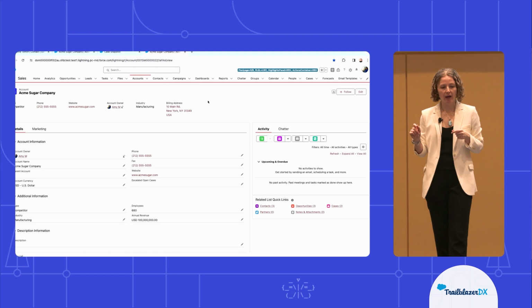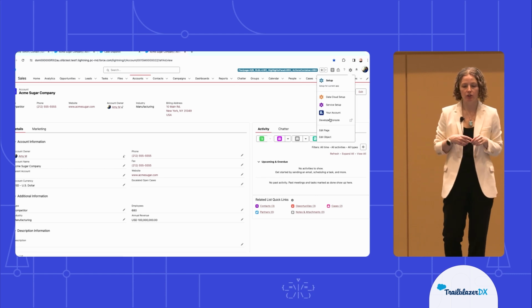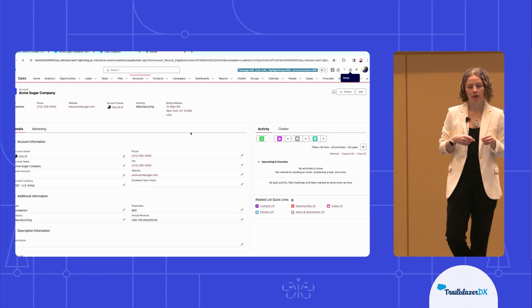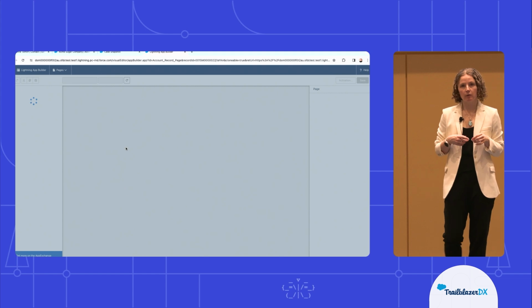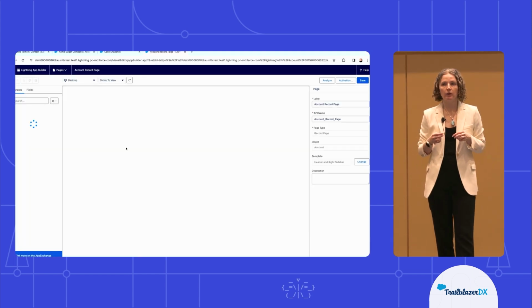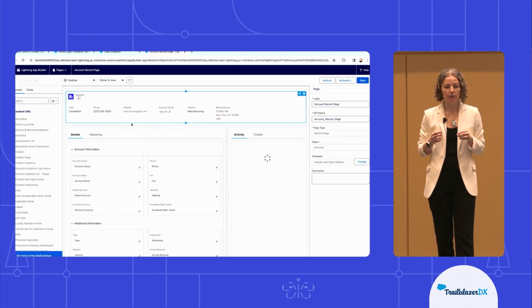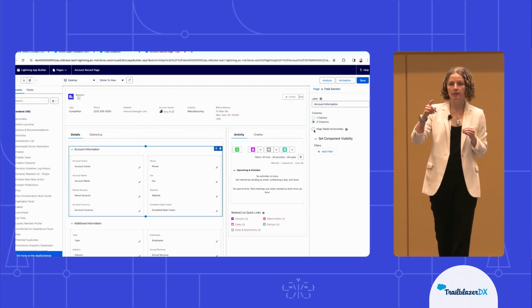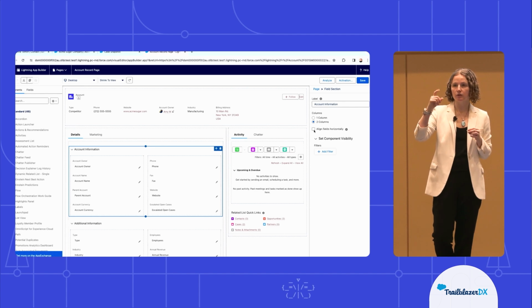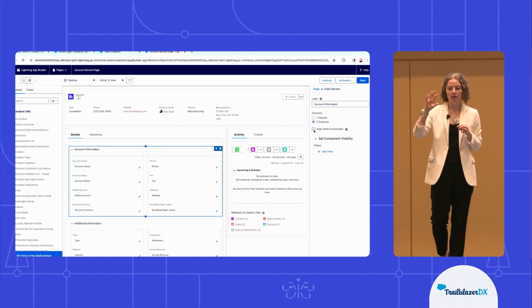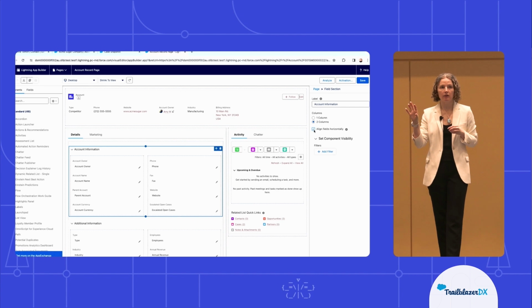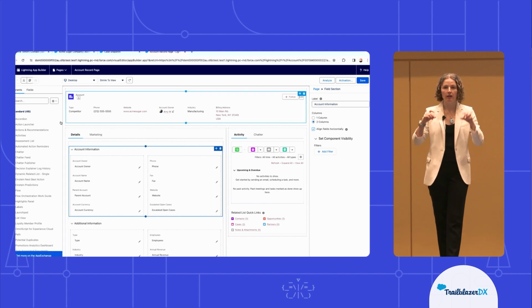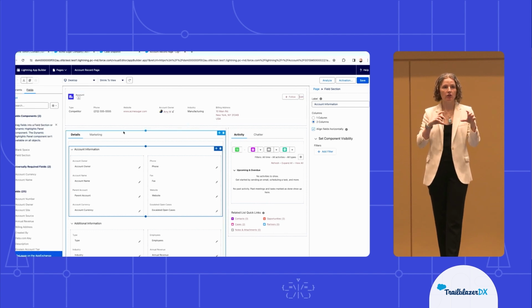So now we're going to go back to the account, and let's jump right into Lightning App Builder and see how we can make some formatting changes here. Now, the first thing that Amy's going to do is she's going to enable horizontal alignment for that field section. It's something you might not notice in design time, but in the runtime, you could see that those fields were sort of at different heights.